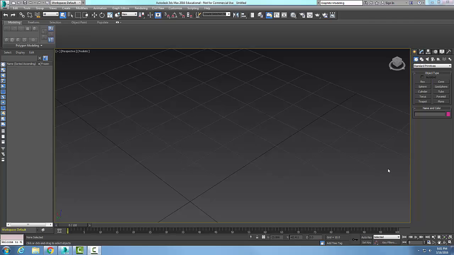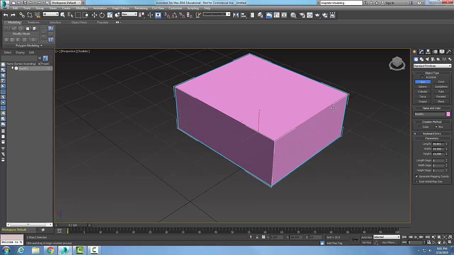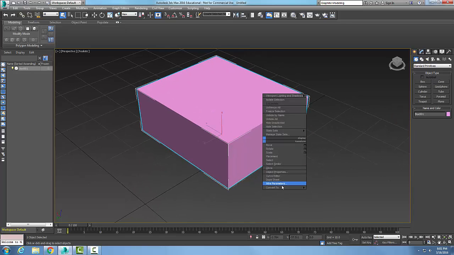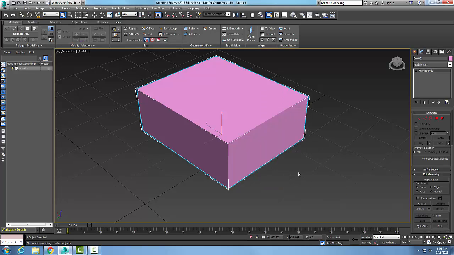Geometry All panel, the Cap Poly tool. I'm going to start off by creating a box. And in my box, now I'm going to convert it to an editable poly. So I convert it to an editable poly.